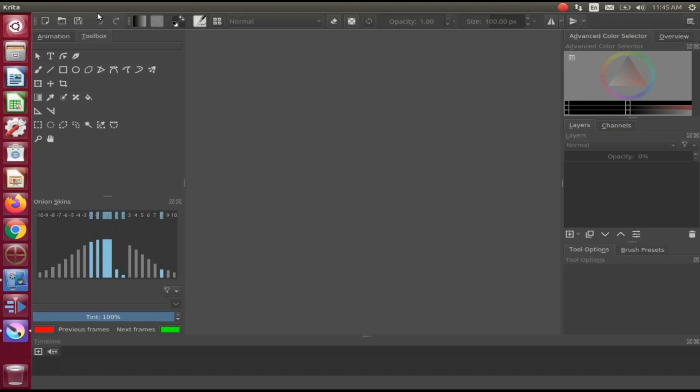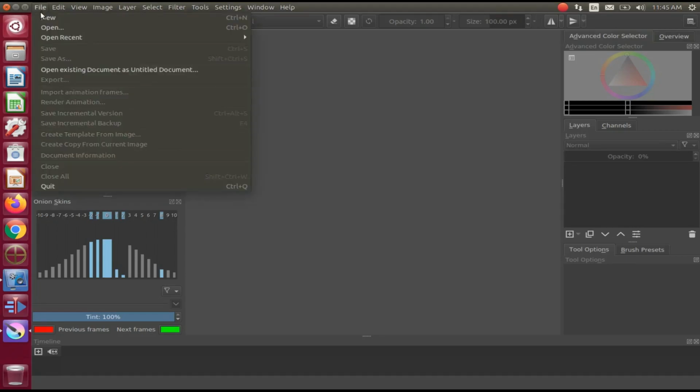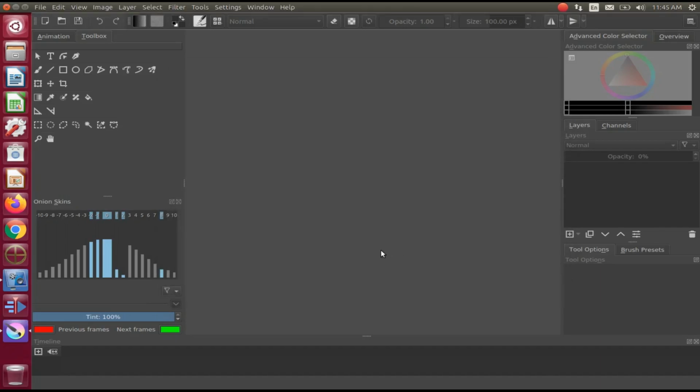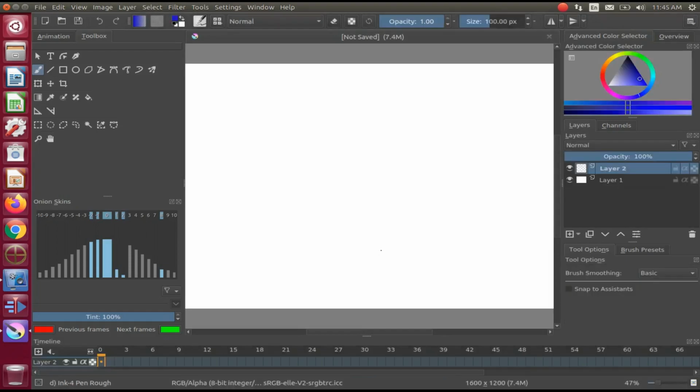Open Krita, go to File, scroll down to Create, New, and click. Then in the lower right hand corner, click on Create. Once your Krita canvas appears, we must decide if we will add color or not, because once you add text, you will not be able to add the color.